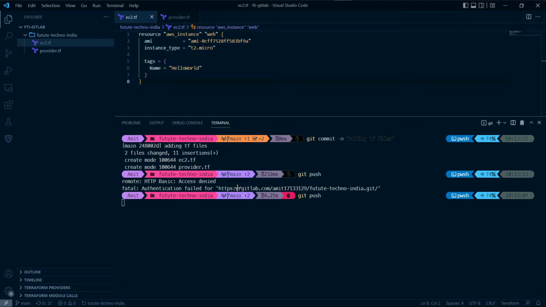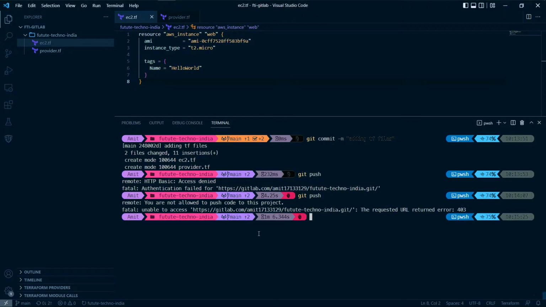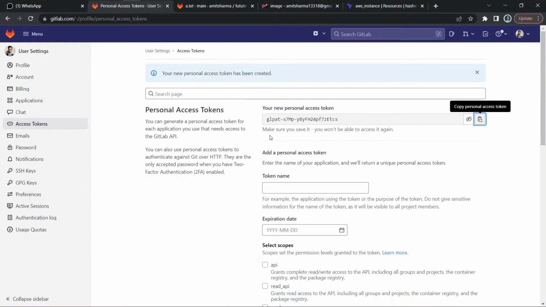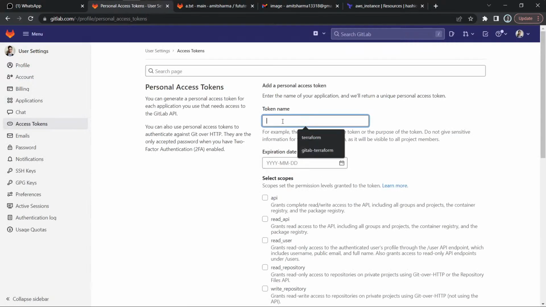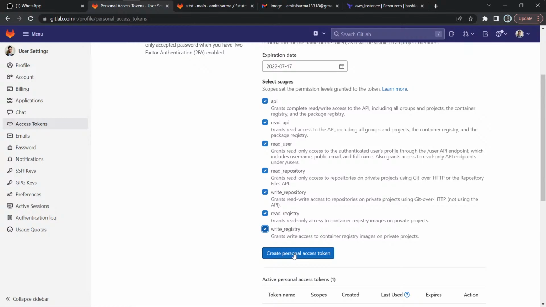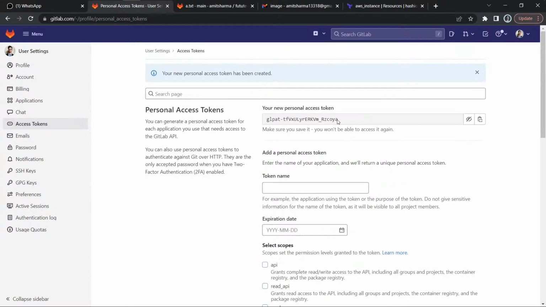Okay, you are unable to access, you are not allowed to push this code. Why? Because the token has the API permission only. So what you have to do, just create a new token. Let's say Terraform 1, and the date will be the same. And here, I am giving all the permissions, so it will not cause any issue of permission denied or something like this. So I generated a personal token, and this is my new personal token.